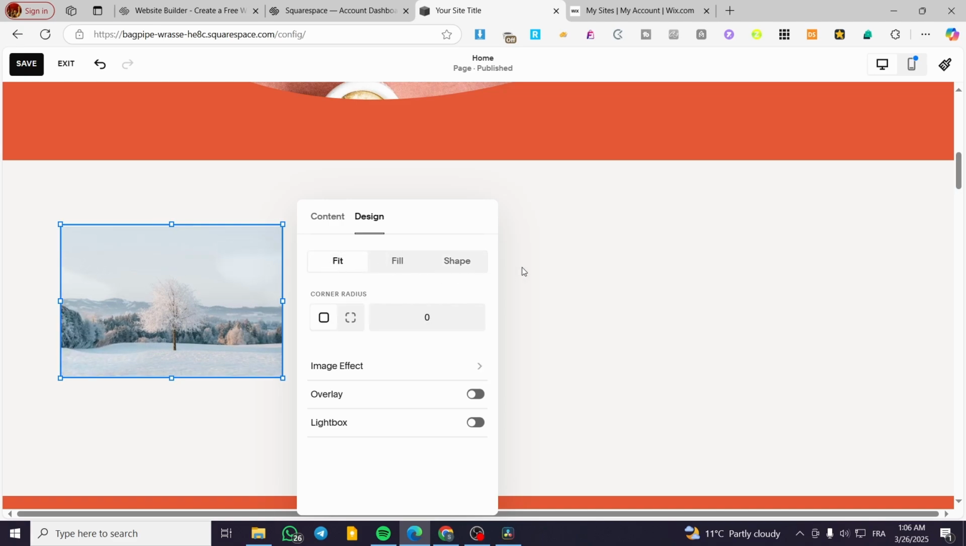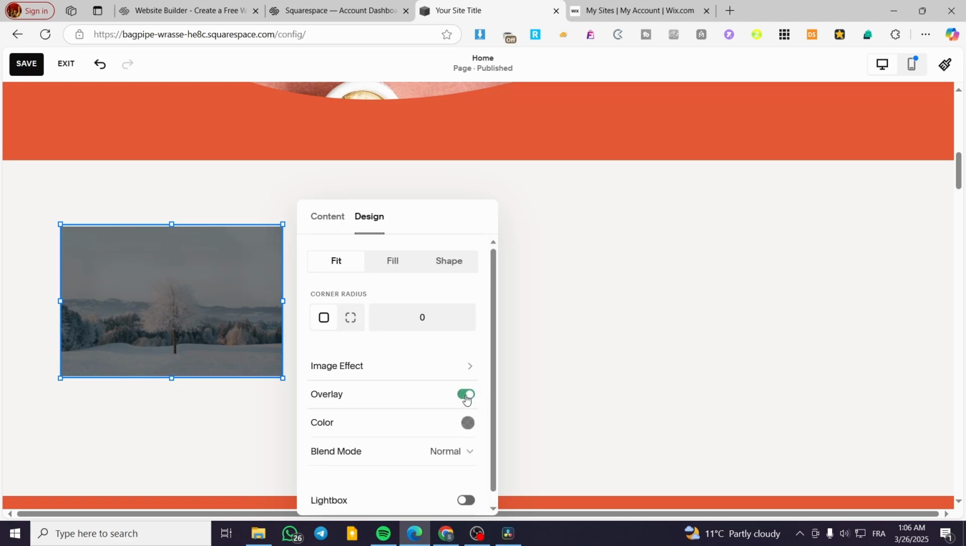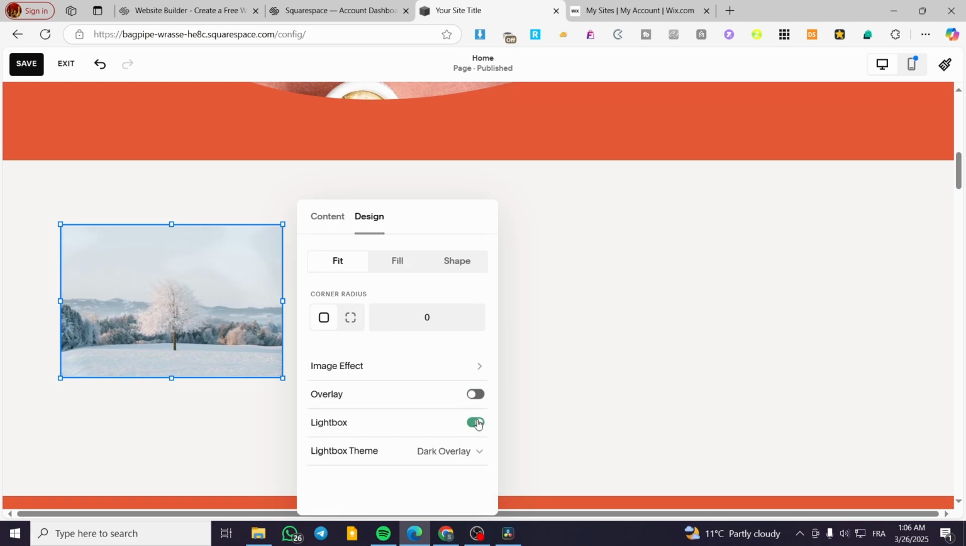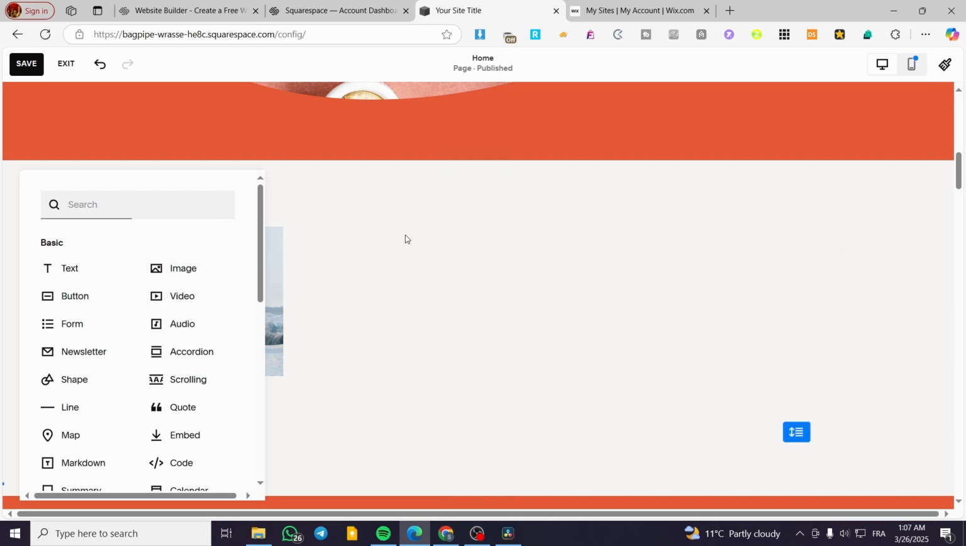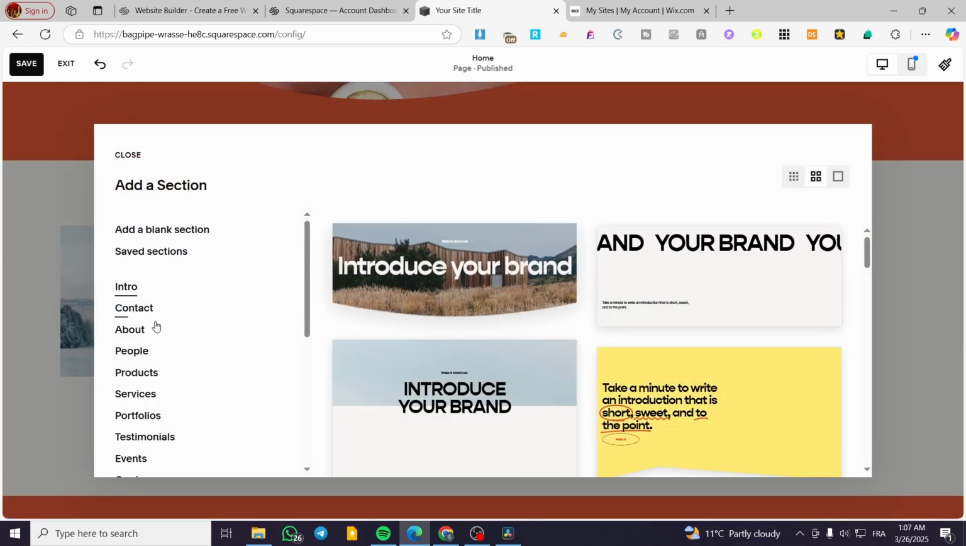So let's see here. This is going to be the image animation, added here and there. You can add an overlay to that image and also a lightbox. And here we have it. So now I'm going to try and add a specific section. So let's go ahead and add here, instead of an image, a section.